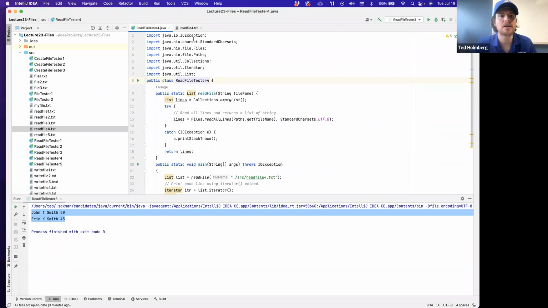Okay, so let's talk about what we're going to import for this code. We're going to import our IOException. We're going to import a couple different things here. We're going to import a character set, using the StandardCharsets from the NIO package, the new input output package. And here we're also going to import the Files class from the NIO package. And we're also going to get that Paths class. And then from our java.util package, we want Collections, we want to get an Iterator, and we want to go ahead and get a List.